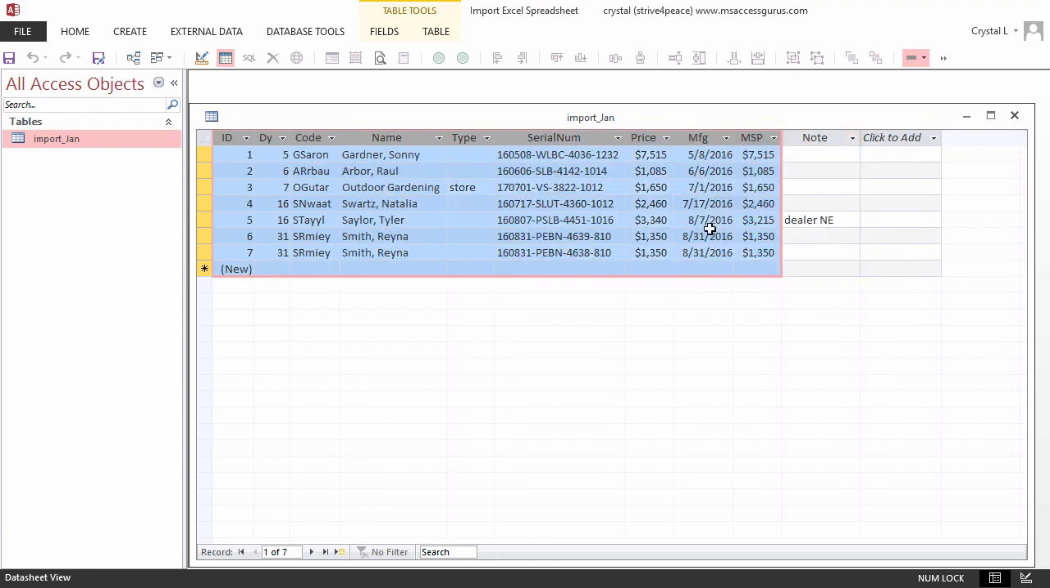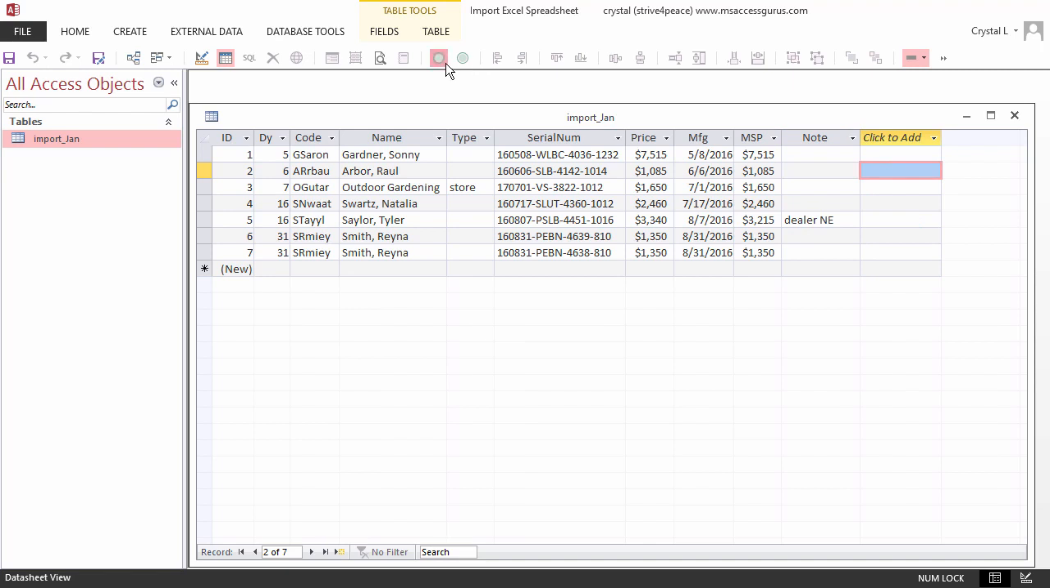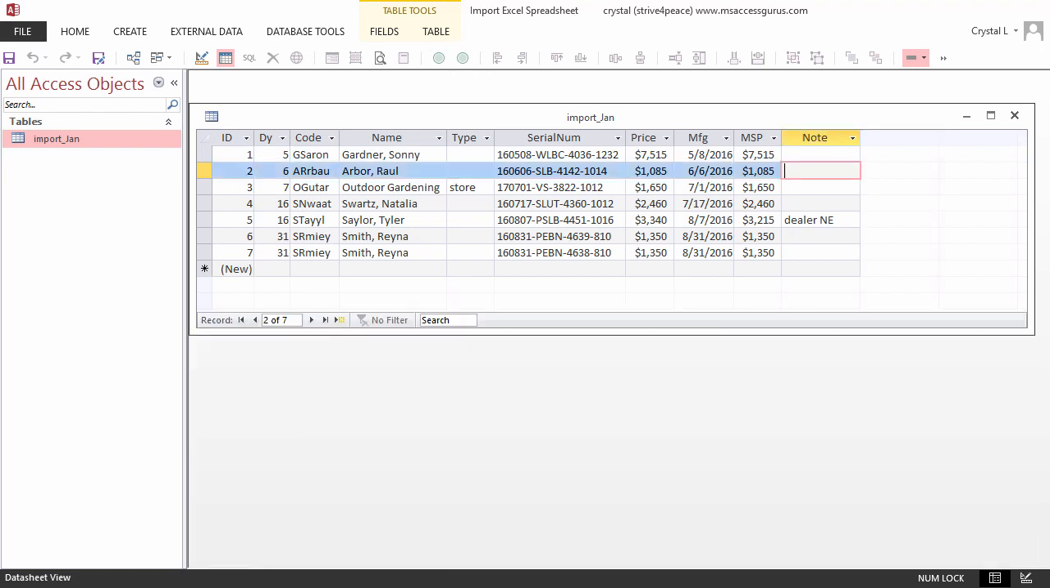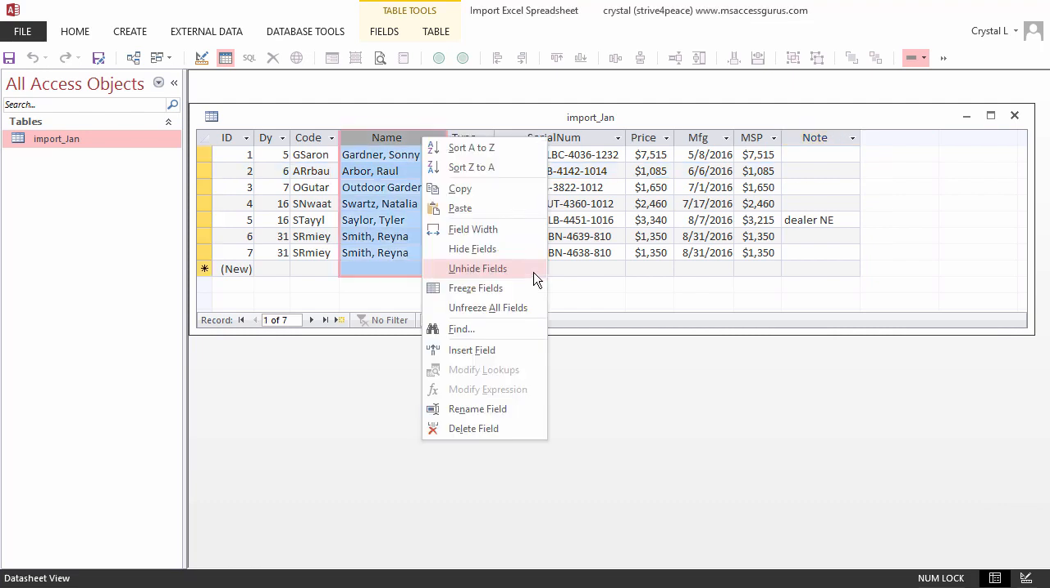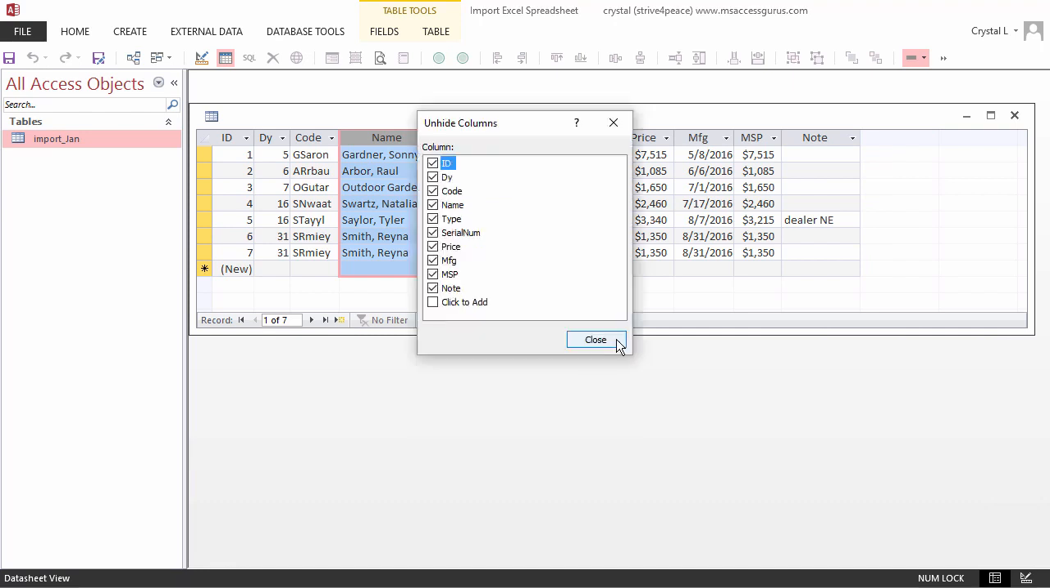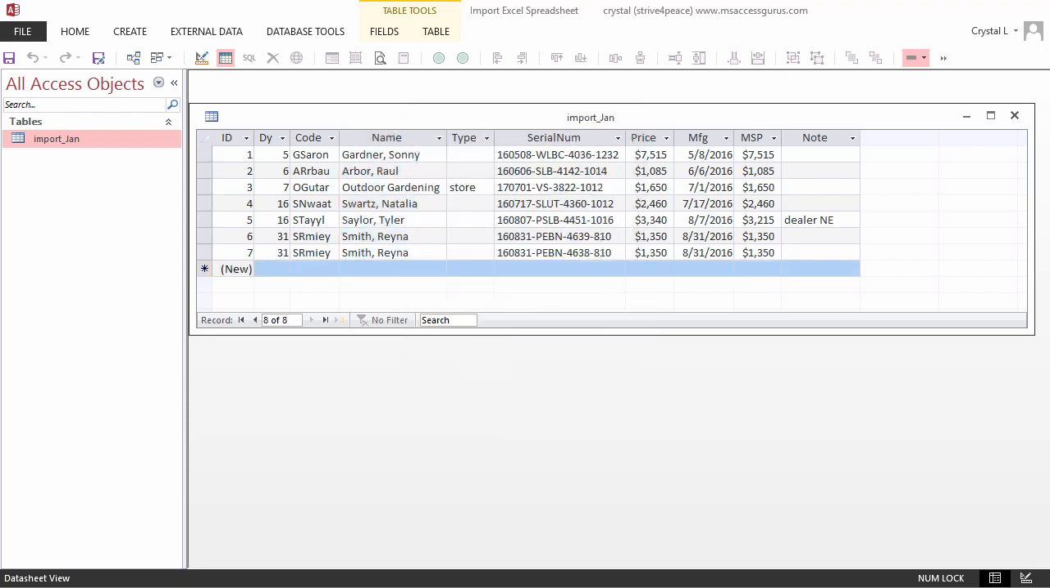Also, we'll get rid of the Add New Field column at the end. I have an icon on my Quick Access toolbar to make this quick. You can also right-click on a column label and choose Unhide Fields from the shortcut menu, even though what we might want to do is hide fields. This shows them all. Then you can check what you want to see and uncheck what you don't. Click Close when you're done.